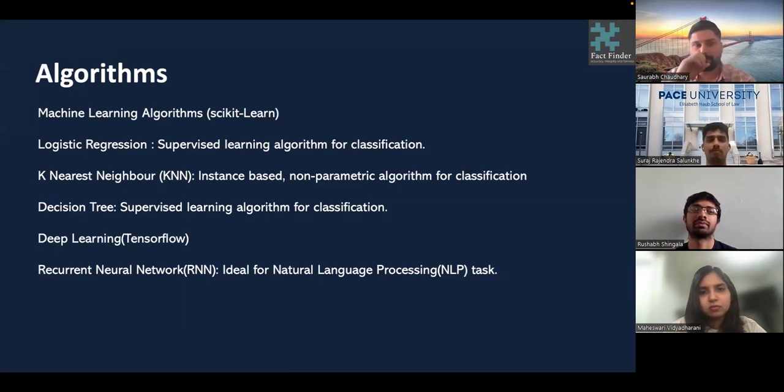The second algorithm we will be using is k-nearest neighbor, which is an instance-based, non-parametric algorithm, also for classification. And the third one we are using is the decision tree. Same, it's a supervised learning algorithm for classification.